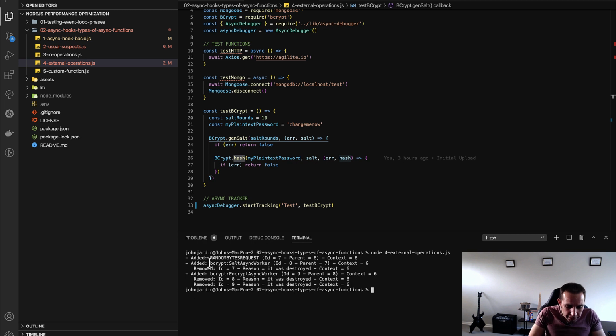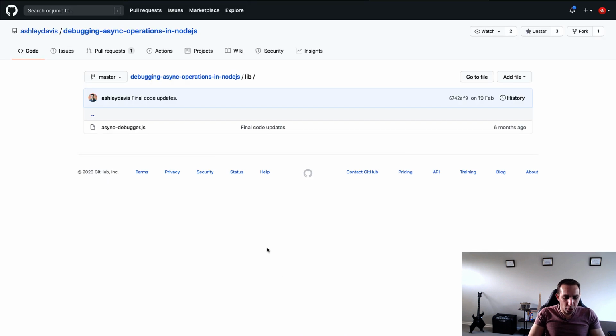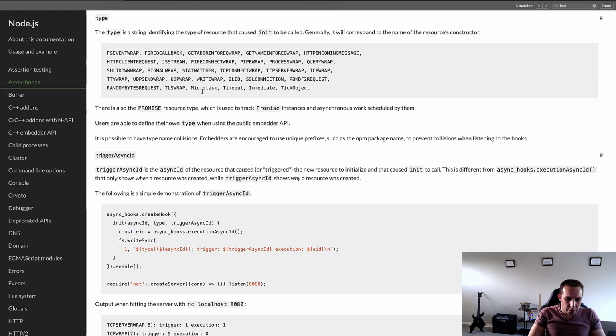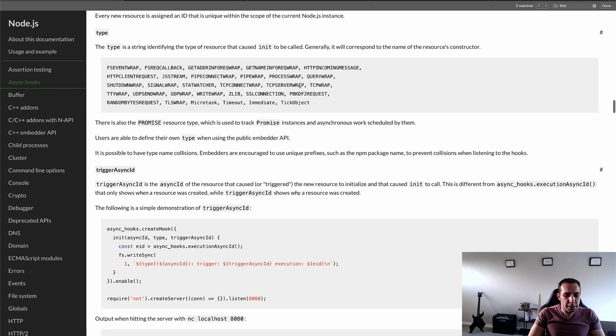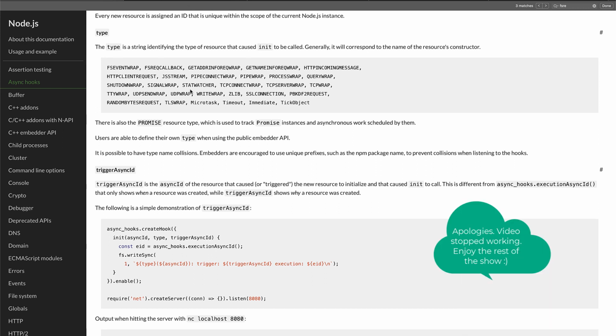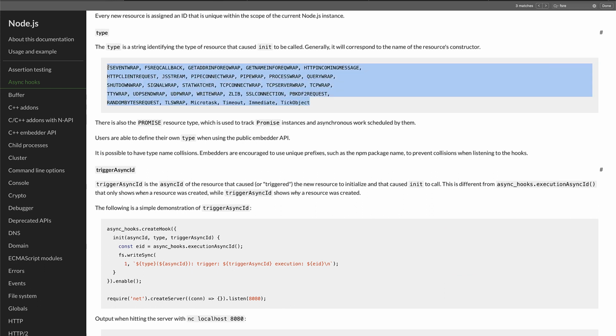Okay. So we can see over here, random bytes request was triggered. Very nice. But notice bcrypt salt async worker, and then bcrypt encrypt async worker. If we go back to the documentation, that is not part of this list that's provided with the Node.js docs, and that's what I meant earlier on when I said that these are the core types that Node identifies, but then it seems like third-party libraries can register their own asynchronous types.